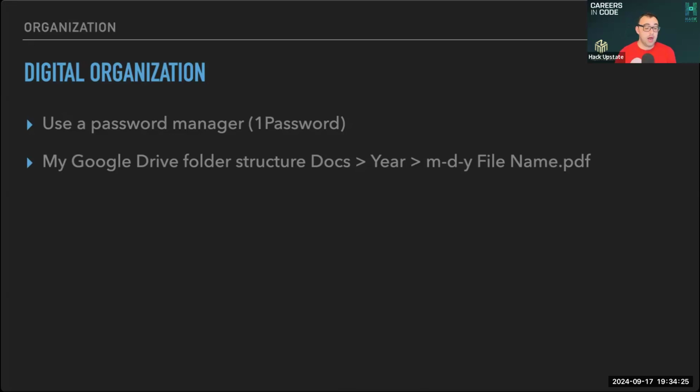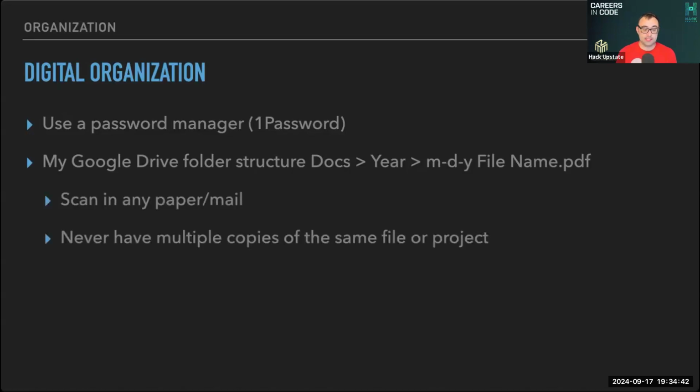Super simple. I will end up with 20 to 30 documents in this folder every year. That's all you really need to save. Other than that, it is recycle. I don't keep paper things around. I try and get everything as digital as possible. Scanning in any paper or mail, never have multiple copies of the same file or project.